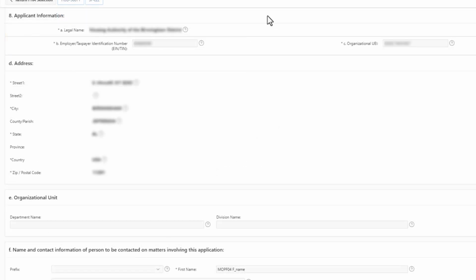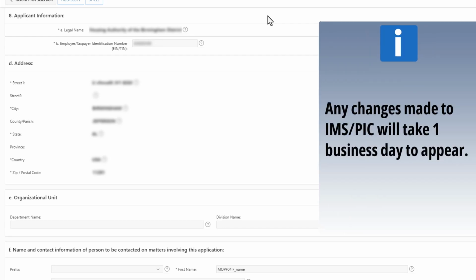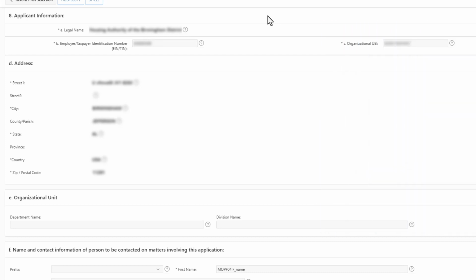In Section 8, Application Information, the form pre-populates your PHA's information. If any of the PHA address fields are inaccurate, you'll need to correct these fields in IMS PIC. Any changes made to IMS PIC will take 1 business day to appear in the Public Housing Portal. To update the latest changes from IMS PIC, select the Refresh ED Info button after saving your form.